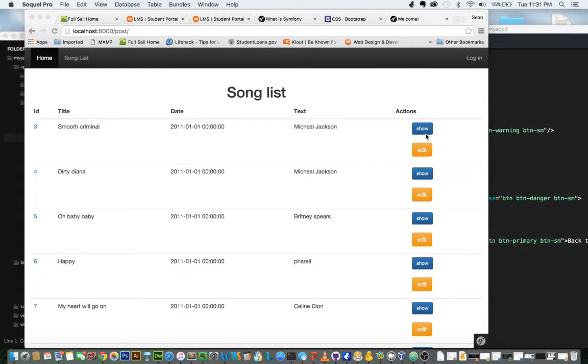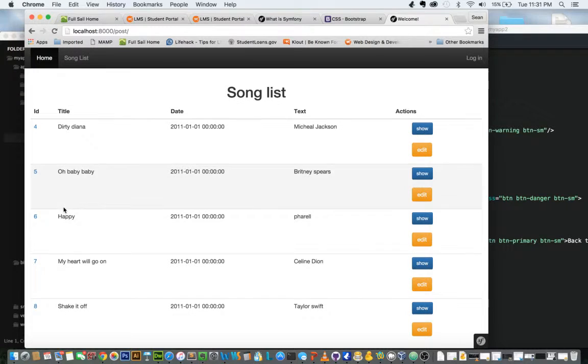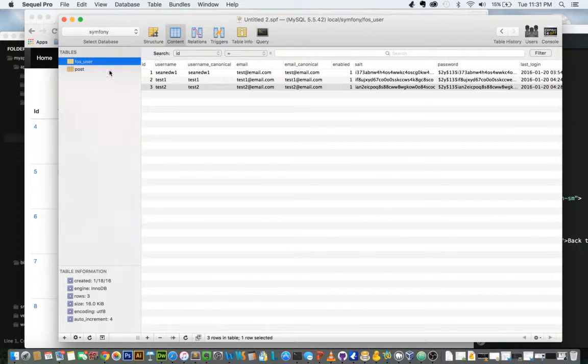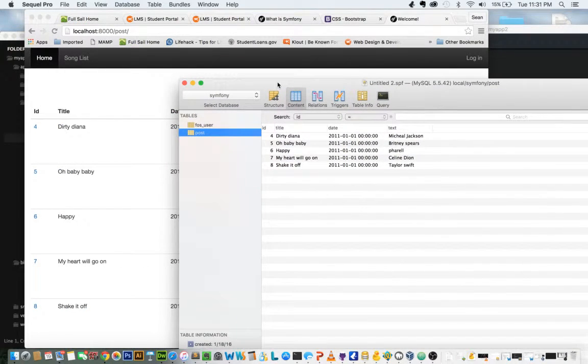Now let's say I decide I don't even want this song anymore. I could just go ahead and hit delete, and it will delete it directly from the playlist and also from the database. So you can now see it's gone, and it's just showing what I have here.